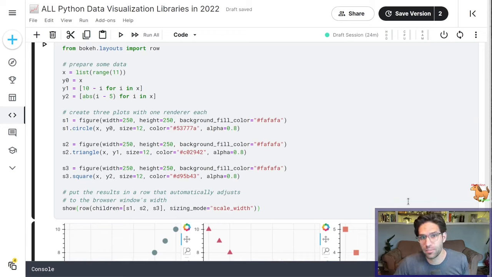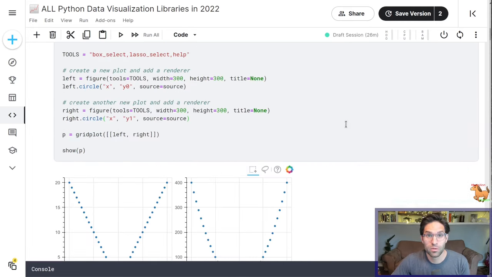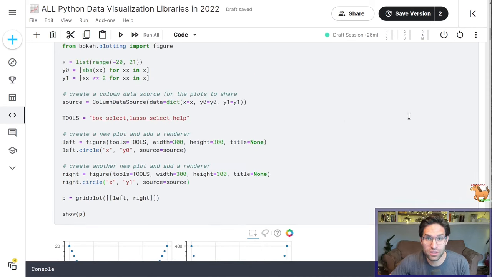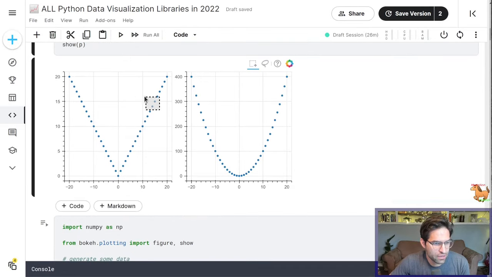Okay, let's pick it up a notch with Bokeh layouts. We can put multiple plots side by side. But it goes even deeper. We can plot two things at the same time linked. Look, with this code, if I select here, it also selects it on the other side. A lot of cool stuff you can do with these linked plots.